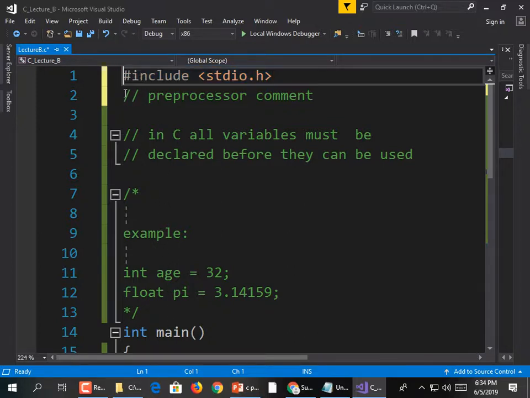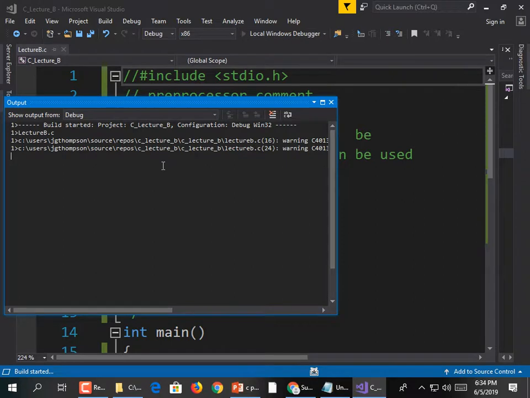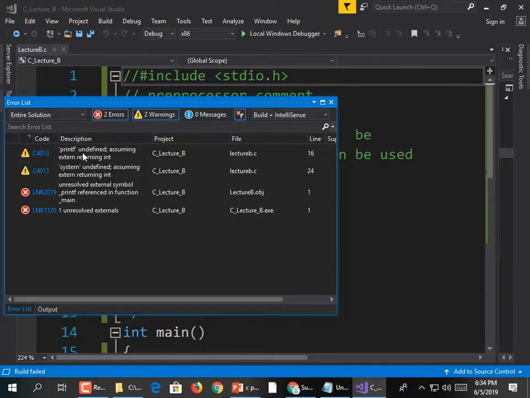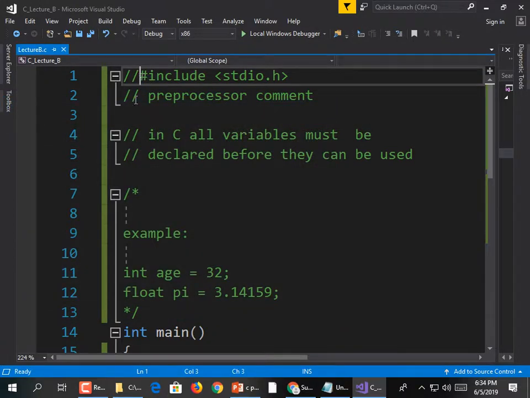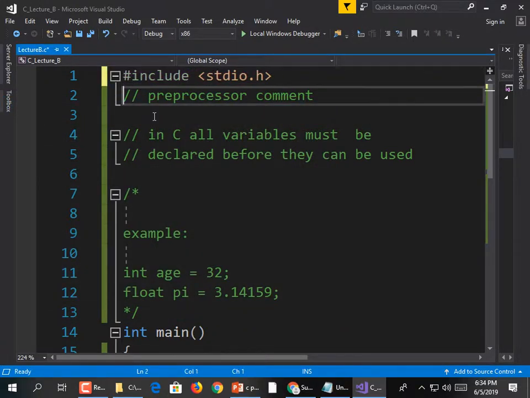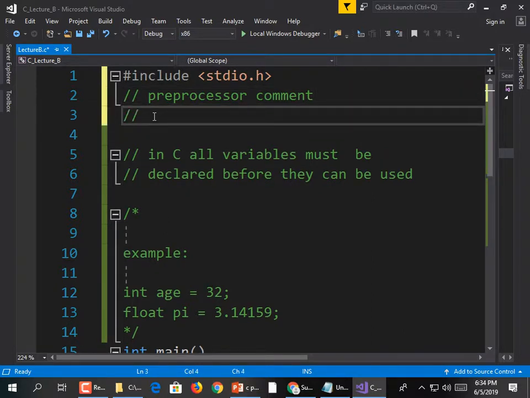Without this, I don't think the printf would work. I think if I commented that line out and ran it, it might complain that printf was not defined. Yep, see all this stuff? So we had to have this line before we could start using printf. So we use stdio.h to get printf. That's why we need that library.